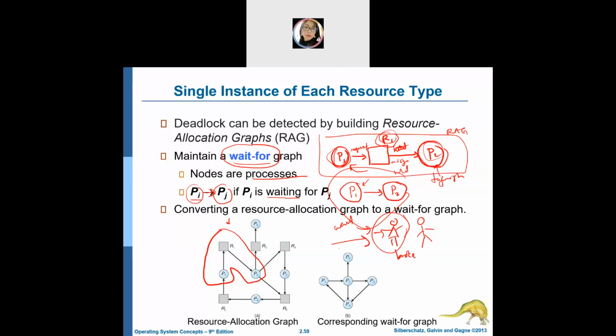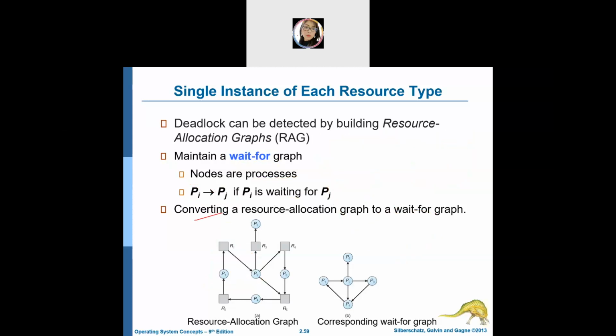Similarly in the process, you wait for this boy. Likewise, P1 will wait for P2. So you can see here, from this bigger graph, you can convert it directly to this smaller corresponding wait-for graph. Similarly for this part, it is represented here.